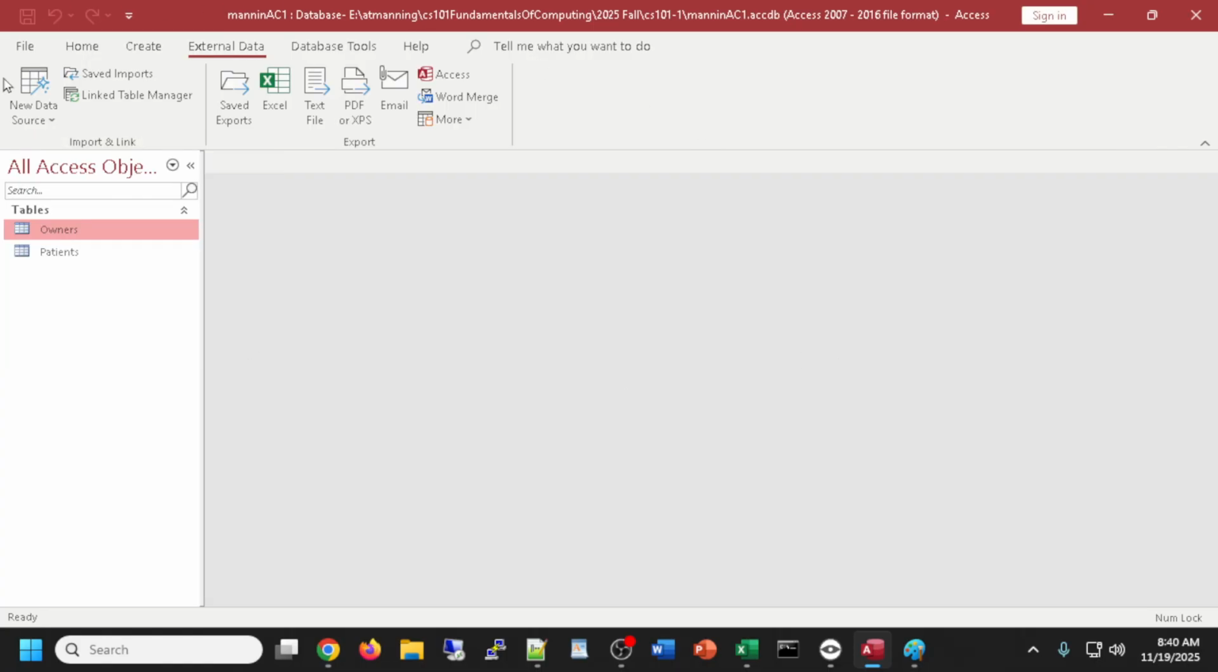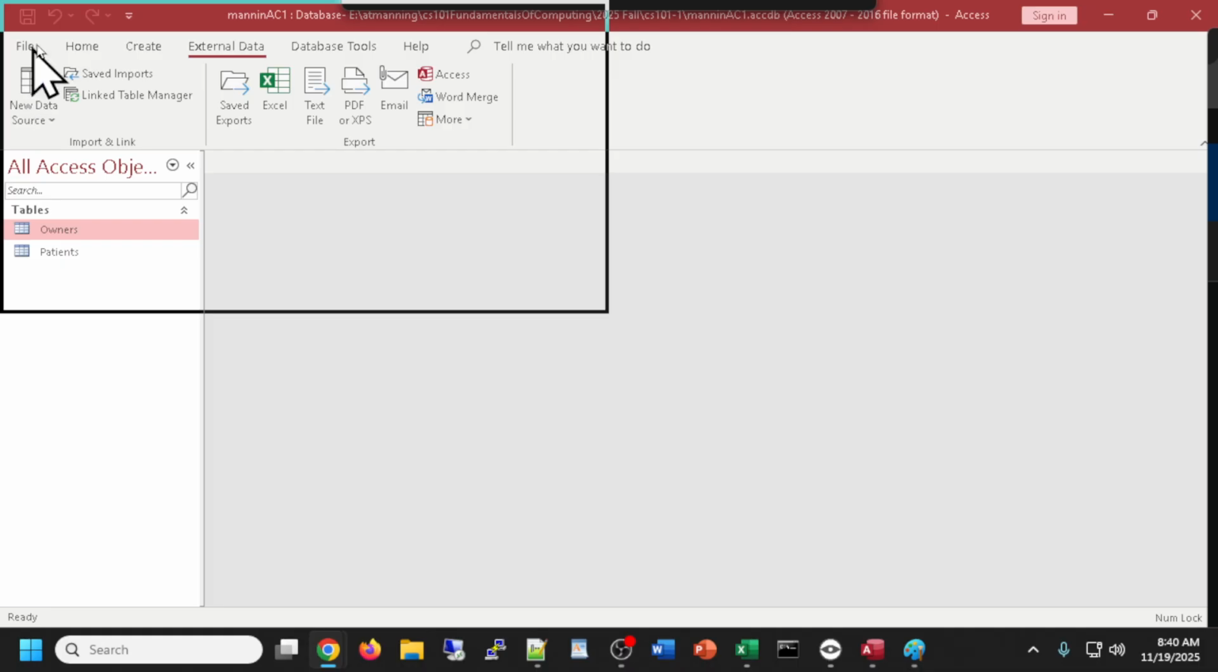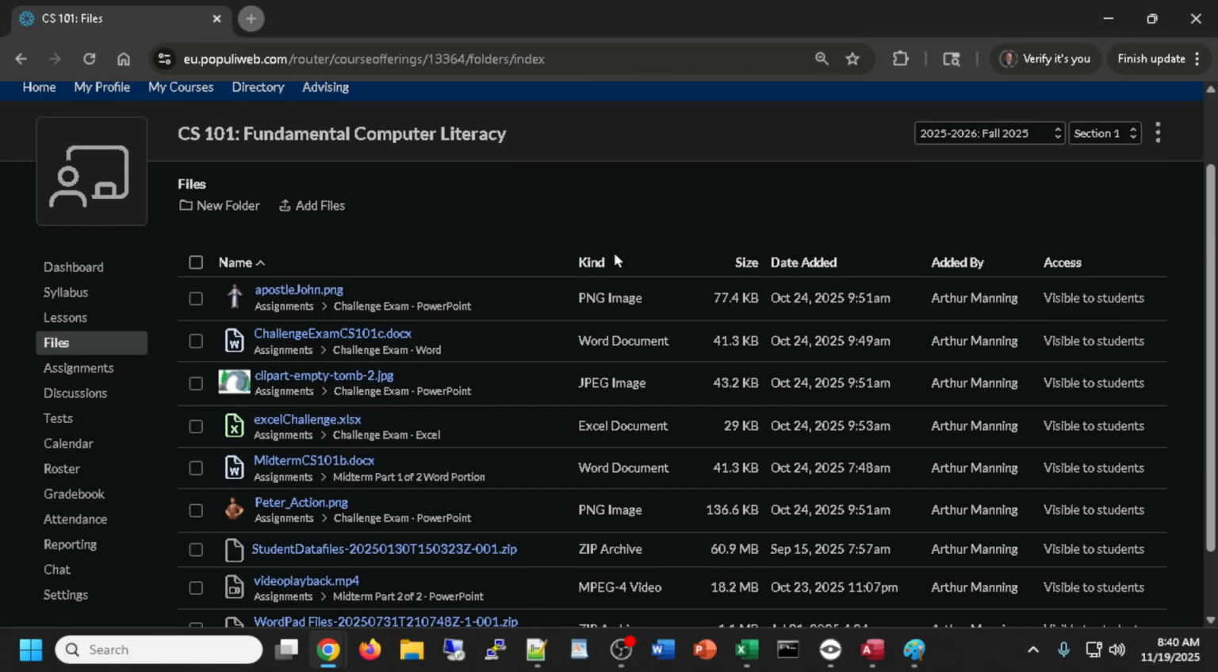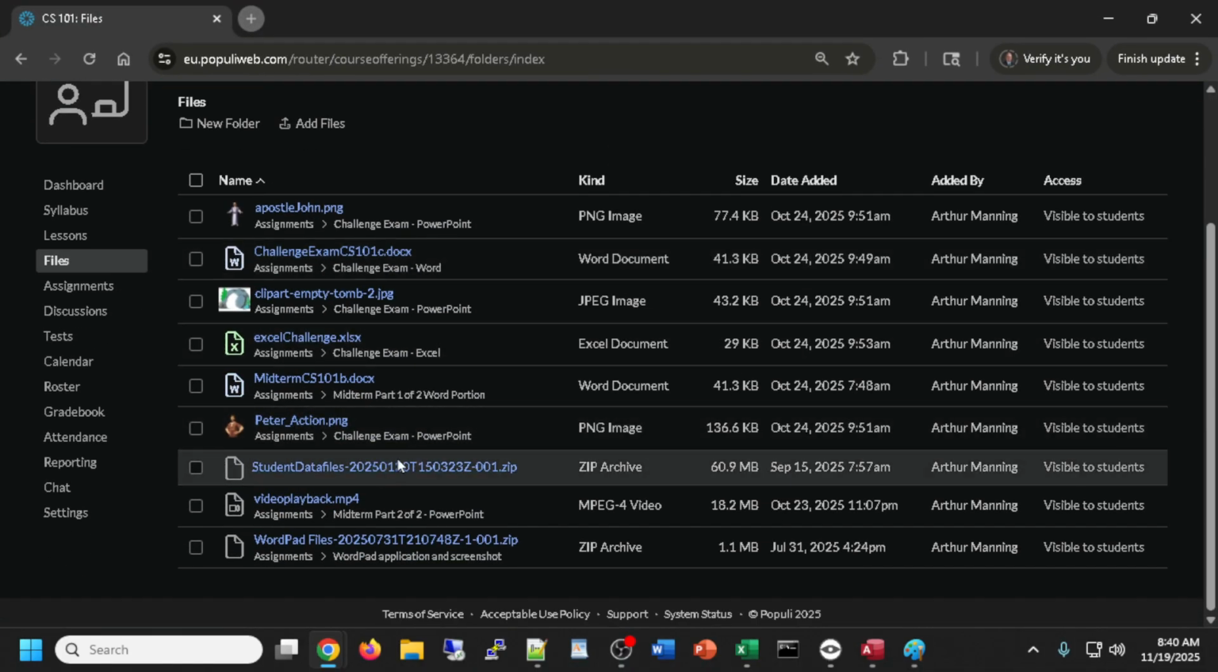But I need to go unzip the extra files that I need for bringing in my external data. So we're going to be getting data from another database, but first I have to go find the data that's been provided for me. Let me go all the way over to the files in Populi, and I have the student data files. If you've already downloaded those, they will be in your folder.